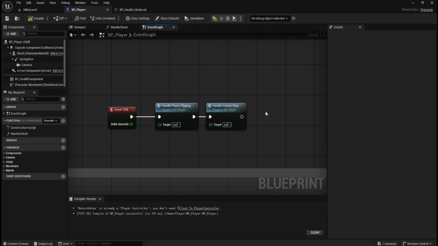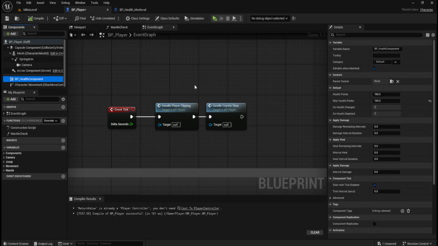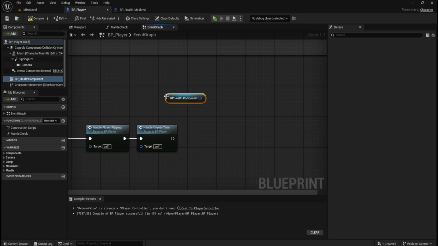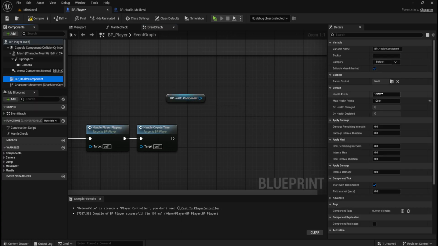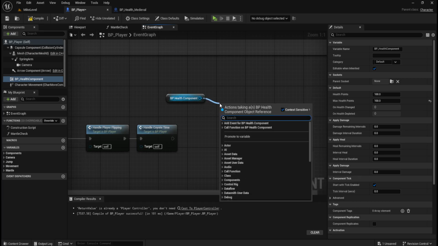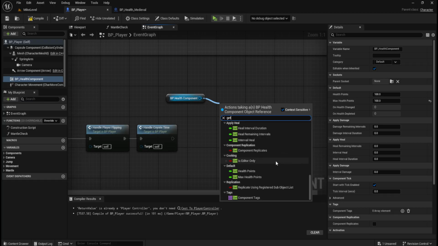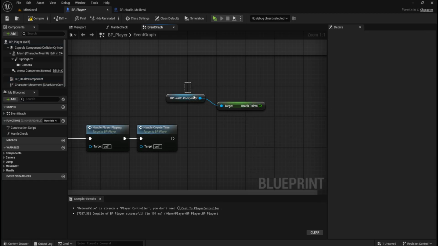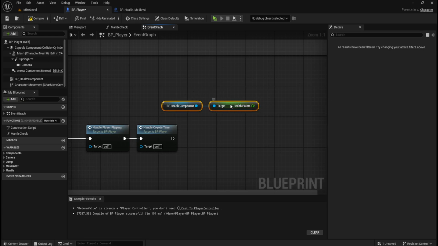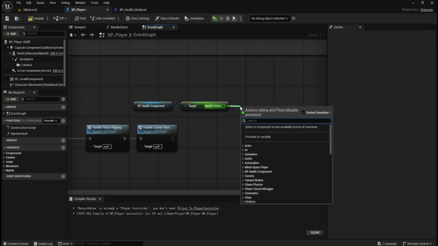So what we want to do is display. We want to get the health points. Get health points. Float to string.